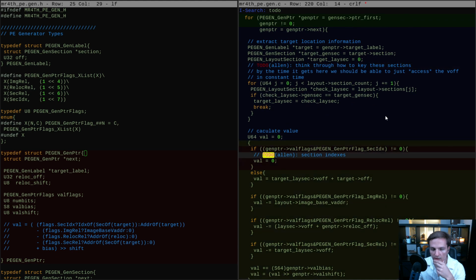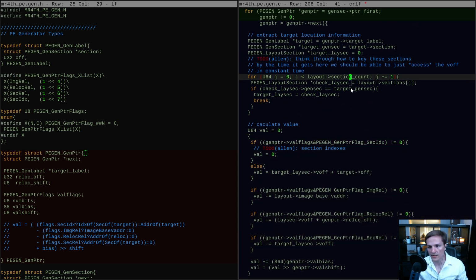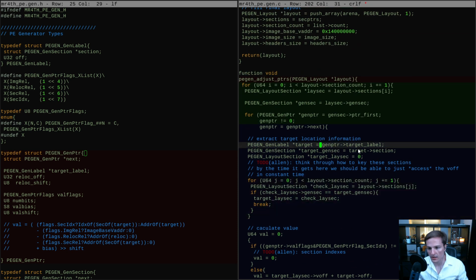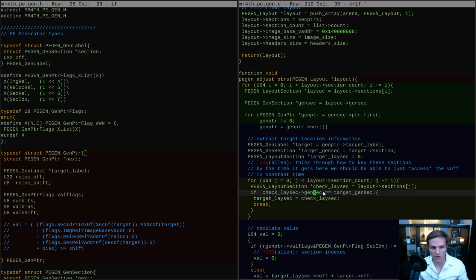I think section indexes would make sense. So here we have a section indexing problem, which is that our label has a generator section, and we're trying to find the layout section that corresponds with it.